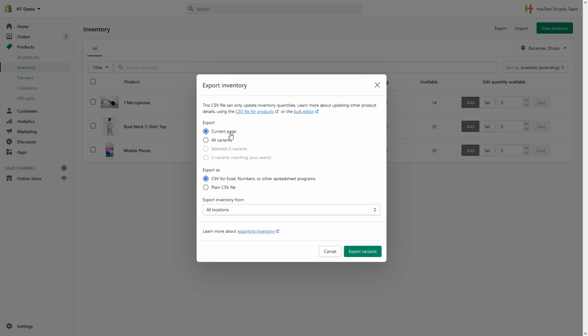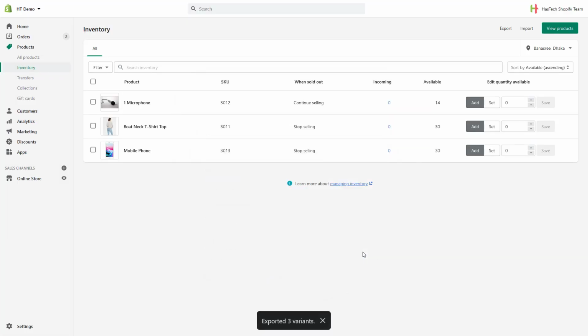If you want to export the products from the current page, select the Current Page option. Select all variants in case you need to export the products from the variants available in your store. Here you also have the option to export products only from a few of the selected variants as per your needs. If you need to export only those inventory products that match your search and filters, you can also do that by using the Current Search option. For the Export As, keep it as it is, and click on the Export Variants.